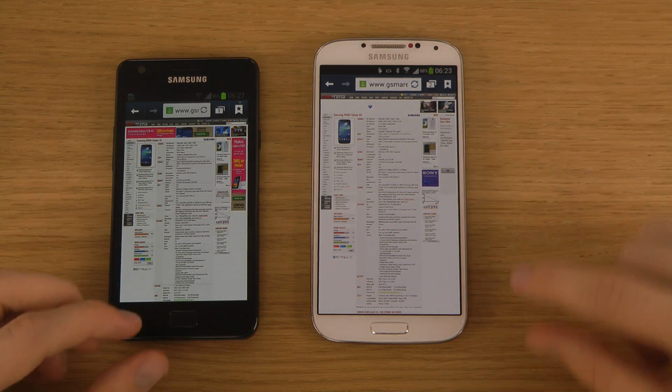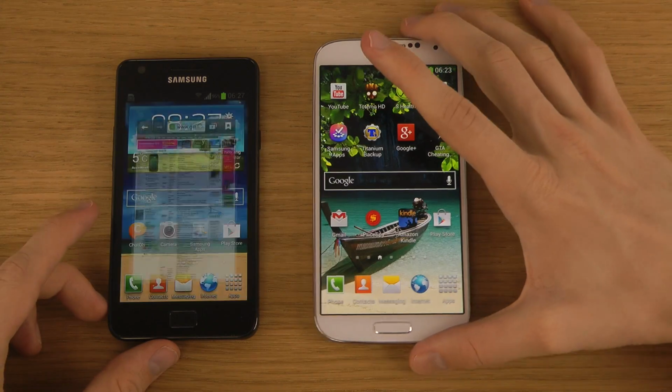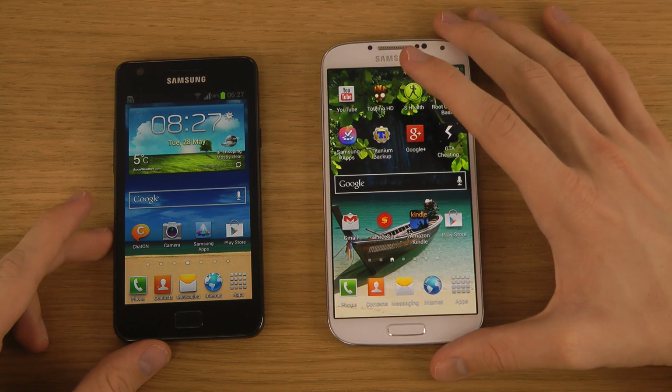So just a quick little video here comparing the browsers. If you want to know anything more, please let me know about that.